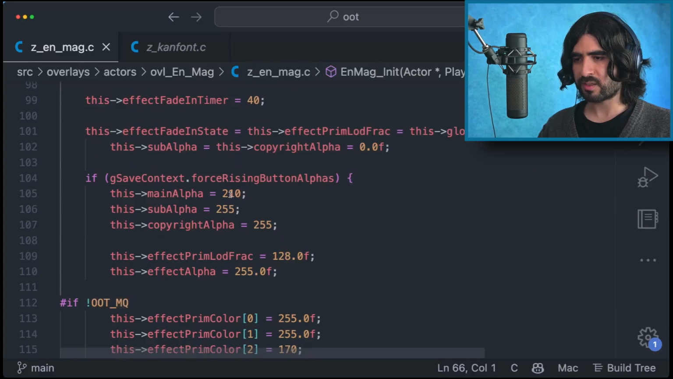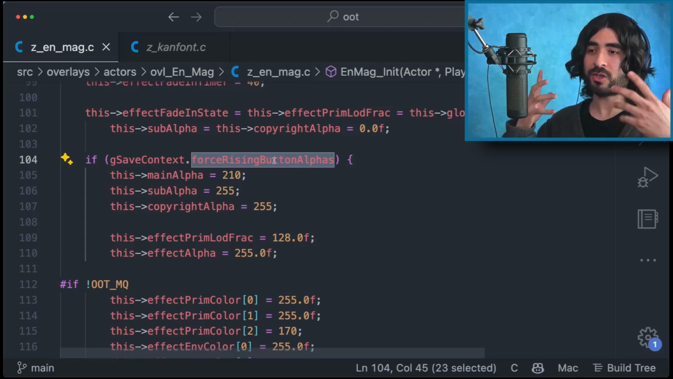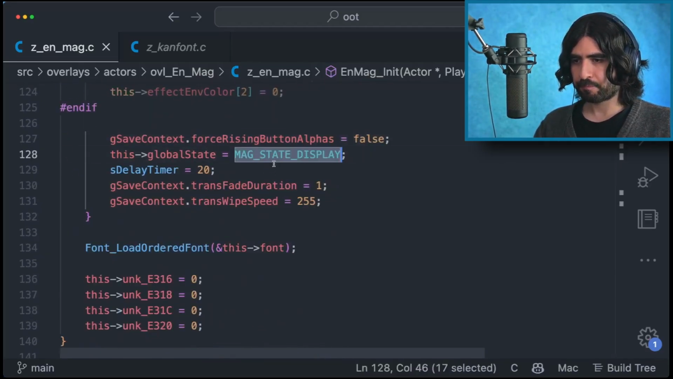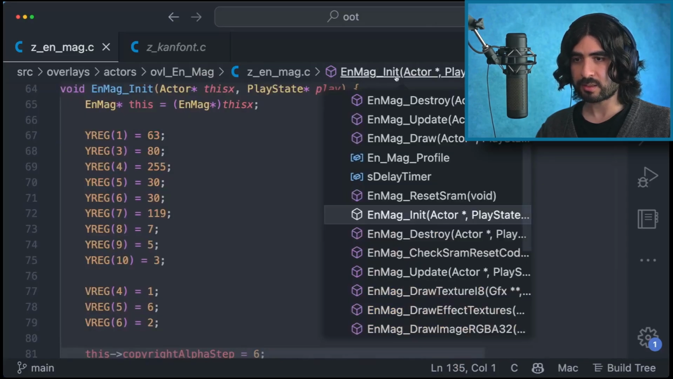So we don't care about actor params. We just care about, are we going to force the UI to come up immediately? Okay. All right, so that's its initialization function. Let's look at its update.